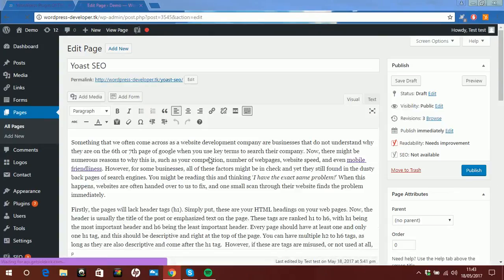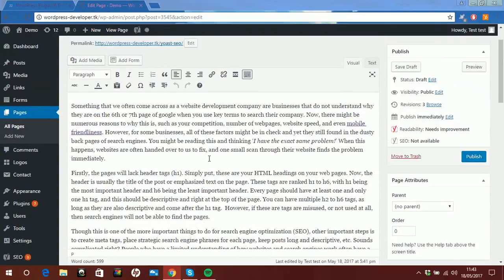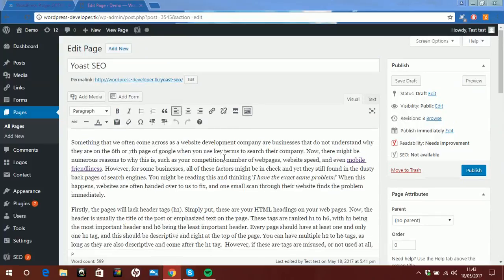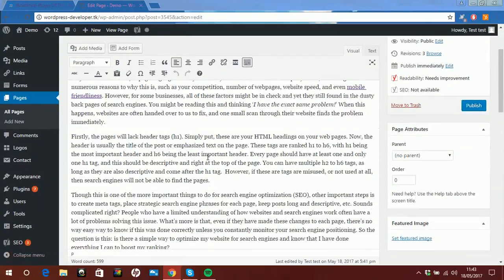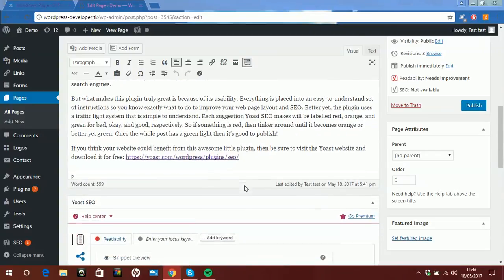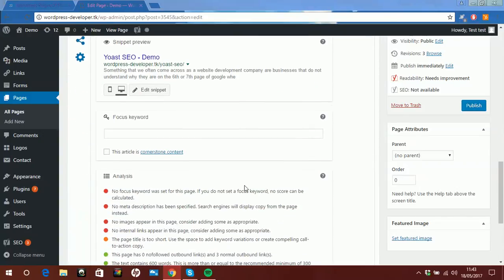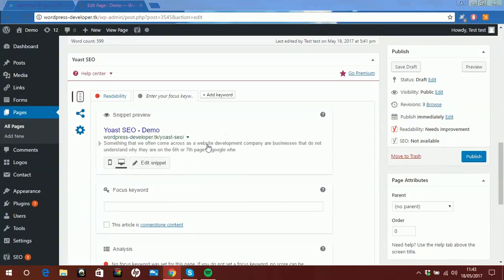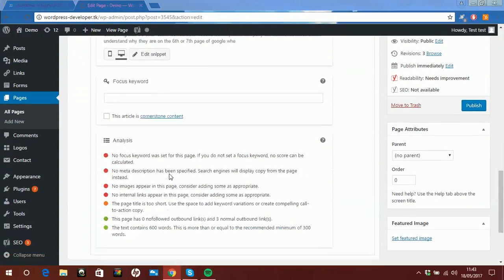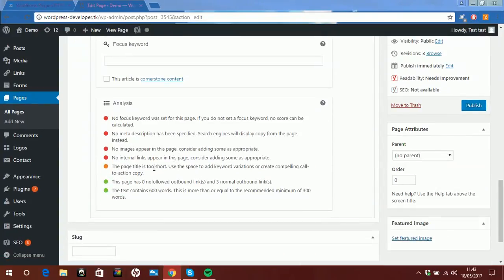This is based off one of the blogs that I've done for Unidad22, which talks about the Yoast SEO plugin itself, which I am going to include down in the description of this YouTube video. So once this is downloaded, you can see right down here where the plugin is active. So what you've got here is the snippet preview, focus keywords, and the analysis of your content.